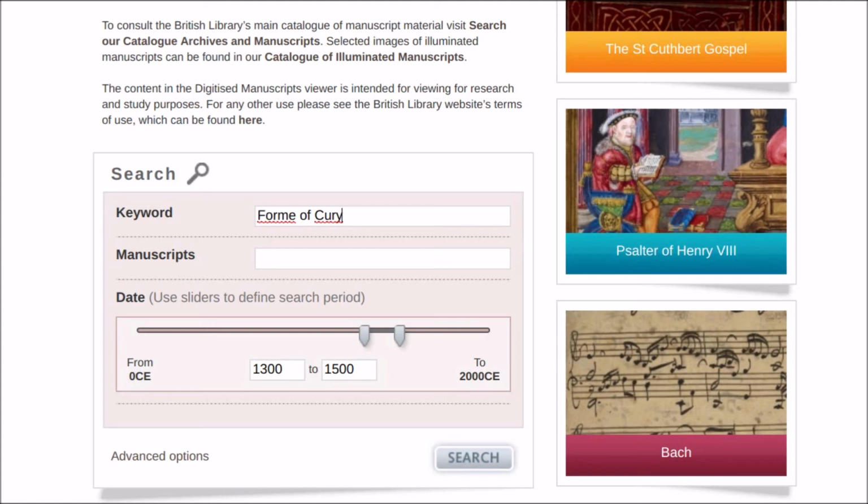And the date section is the most useful for our purposes here. With it, you can use the sliders to select a range of dates from 1300 to 1500. Of course, you can look at later manuscripts also if you should so wish, but here we're focused mainly on the manuscripts dating from 1300 rather, to 1500 Common Era.